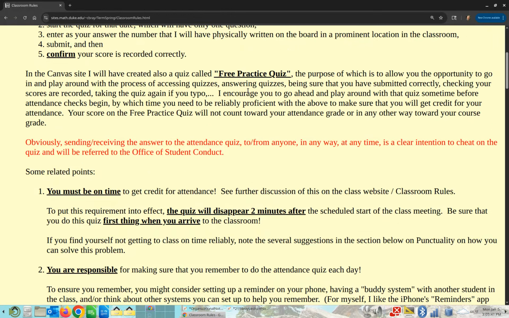Notice here the quizzes will disappear after 2 minutes. That is 2 minutes after the start of the class meeting. So if you get there early, you're all good. You can take the quiz as soon as you get there. If you arrive on time, you will have 2 minutes to do the attendance quiz.